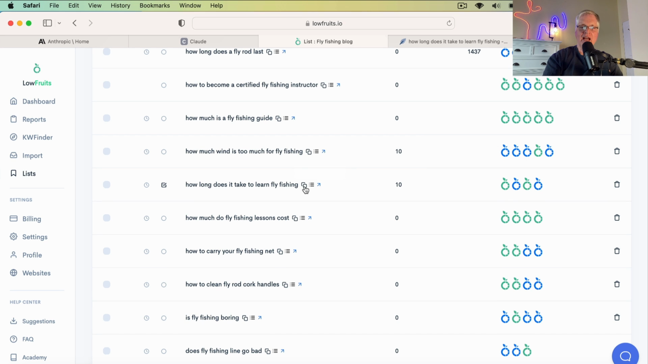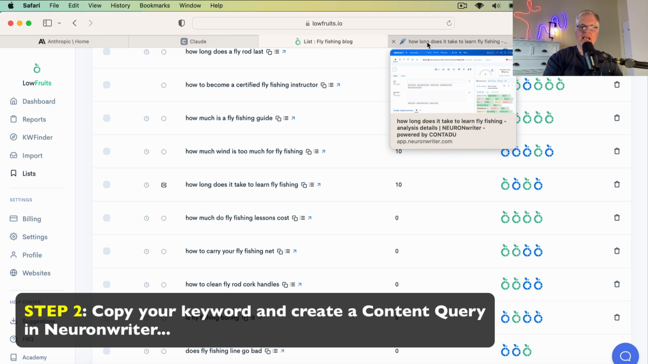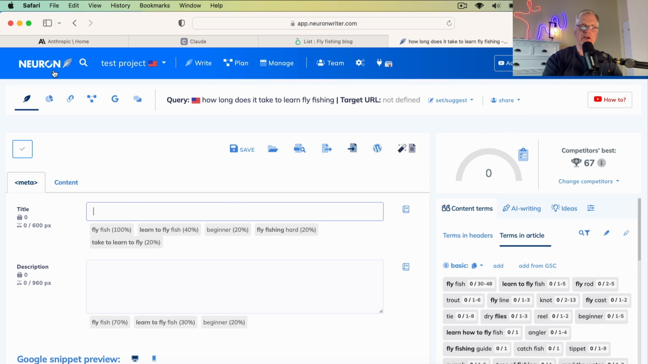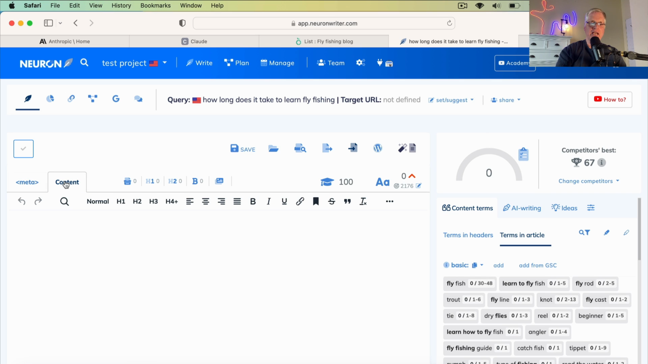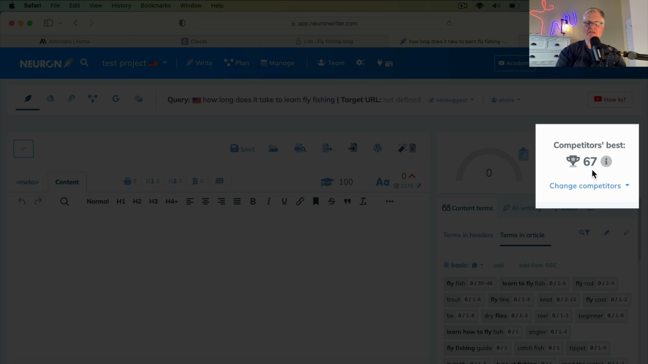So I copied this keyword, and I went ahead and brought this over into Neuronwriter. I ran that query. When you run a query in Neuronwriter, it brings back a place where you can start writing an article. In this case, we're going to post our article from Claude into the Neuronwriter interface, because what I want to see is, what is the SEO optimization score of a Claude written article, and how close can we get to the competitor's best of 67?